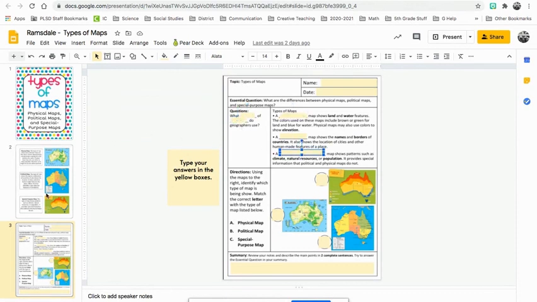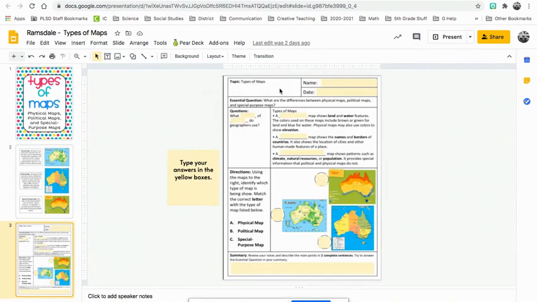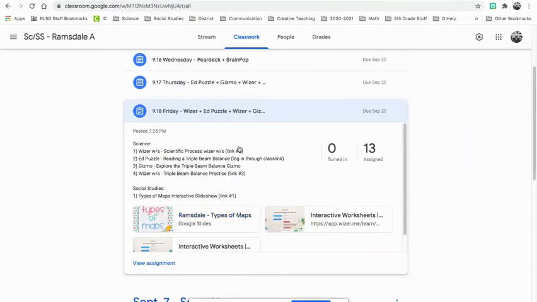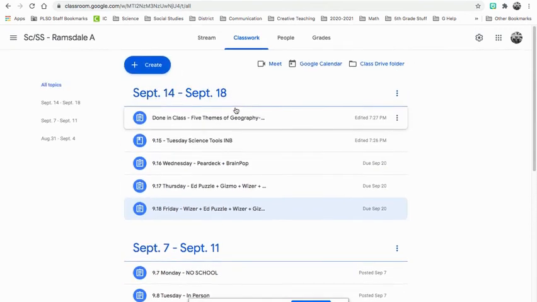Yes, you will have to go back to here and look. And I don't think you can copy paste. Sorry guys, that would have been too easy. So what you have to do is you have to read it and then type it in. When you're done, you will click turn in. And that is your assignments for the week.